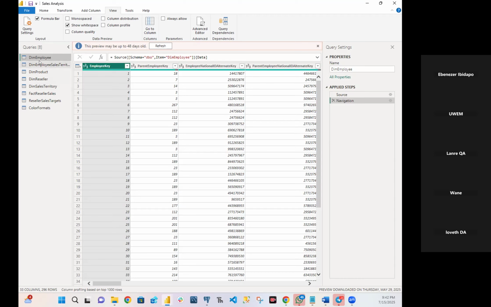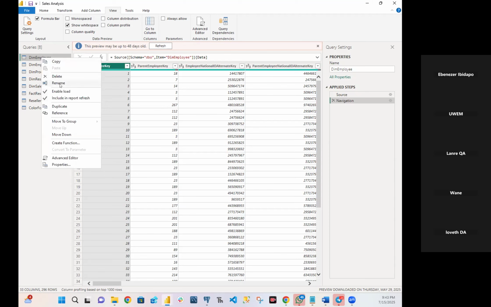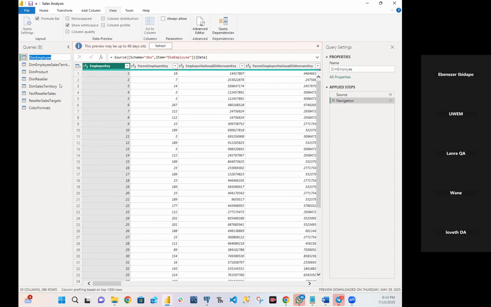Either you right click on the left hand side, dim employee, and you call up rename. That's one way to do it. Or you look at the other side of the screen, under query settings, properties, on the right hand side, name. You see query settings, properties, name. Inside that name, give a name to your table there.